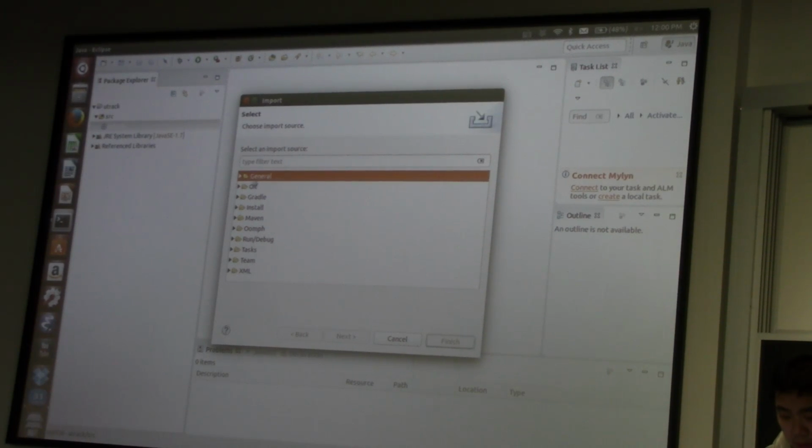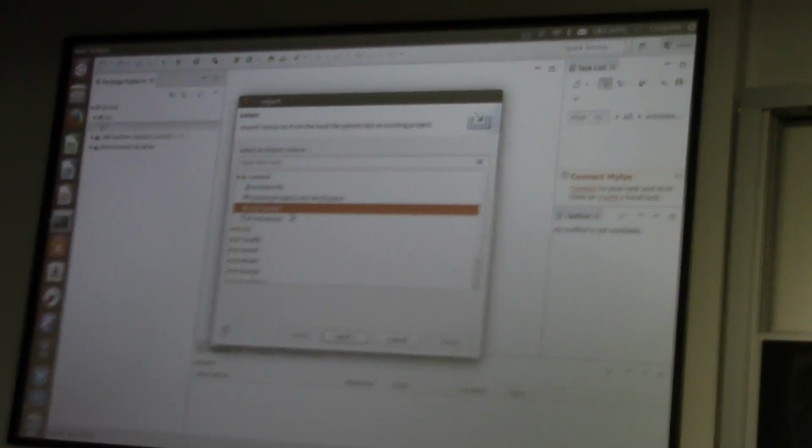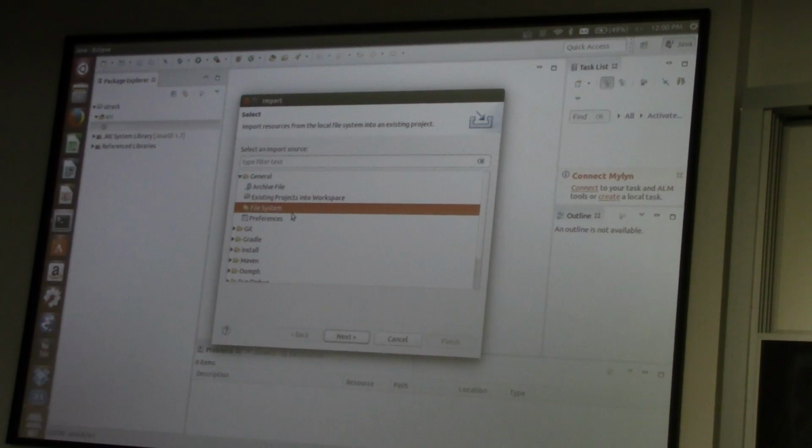You choose under General, then you import from file system. There are many different ways you can import code. For example, you can import from Git, import from Maven, and so on and so forth. Those are different ways of distributing source code. But in our particular case, you will do the simplest approach, or the most general approach, which is to import your code from the file system, because the file system is where you have downloaded my code skeleton and saved it to your local file system. So you're going to import from your file system.